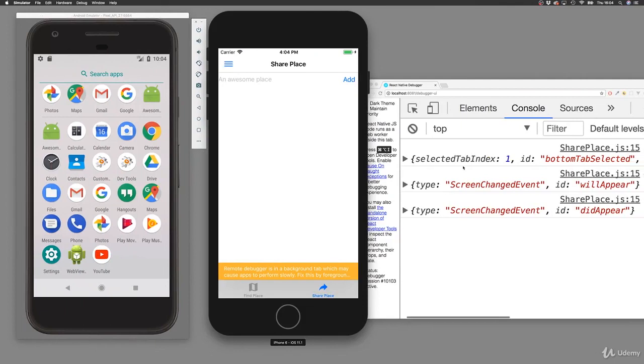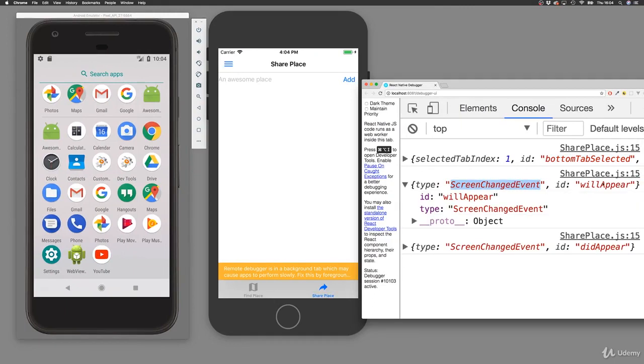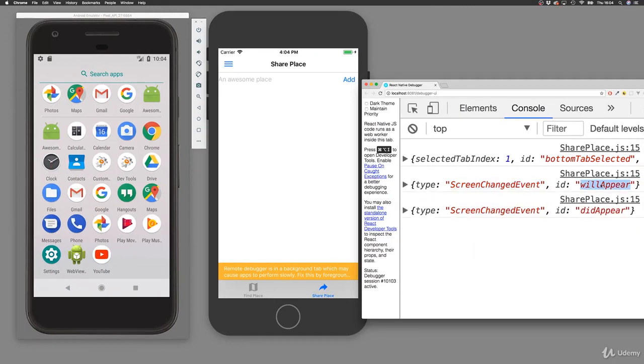These are the various navigator events. You see one was bottom tab selected. One was screen changed, and the ID was will appear and did appear. So you got lifecycle hooks here too. Will appear right before a screen is loaded, did appear after it was loaded.